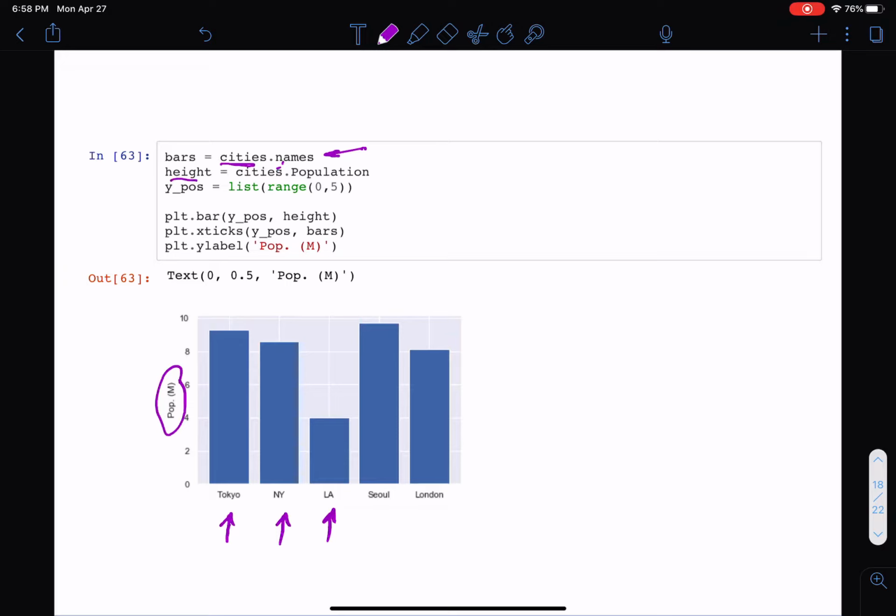The height is the population column, and then for the positions, we need to specify how many bars there are. So there are 5, so we're going to create a list from 0 to 4. So that's what we have over here, and then we plot the bar plot, and then we modify the x-ticks to be the names of the cities, and then we set a y label that's over here.